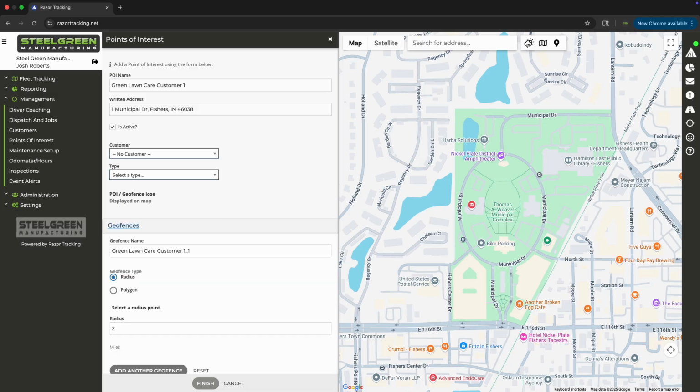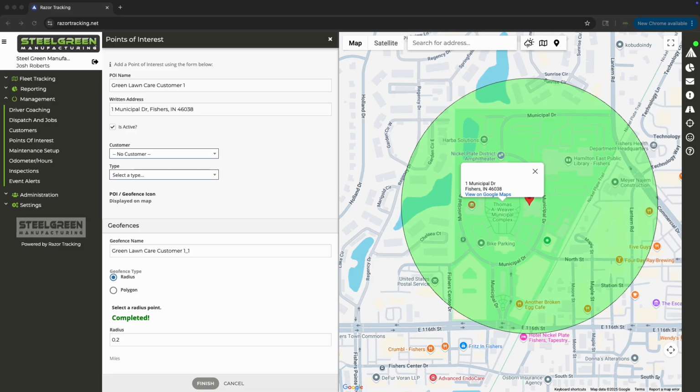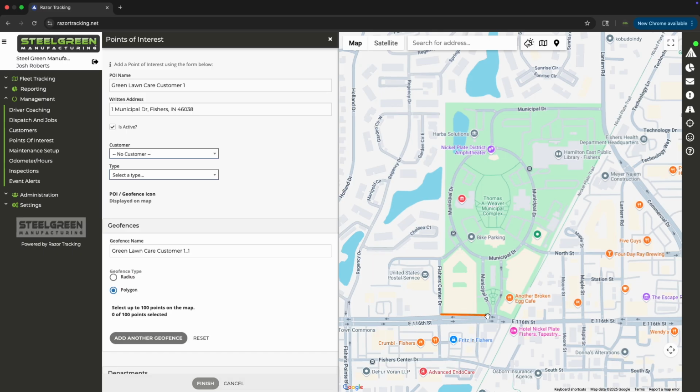Next, you can set up a geofence for the POI. First, enter a geofence name that clearly defines the area. Then, choose your preferred geofence type. If you select Radius, click on the map to set the center point and enter the radius in miles. Or, if you need a more customized shape, select Polygon and manually draw a boundary around the location. Once everything is set, click Finish to create the POI.